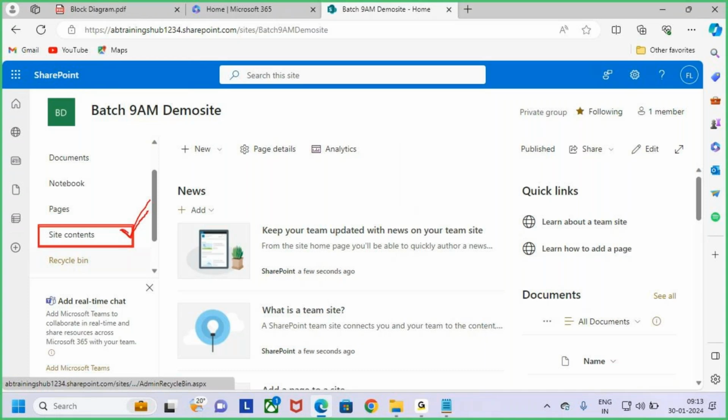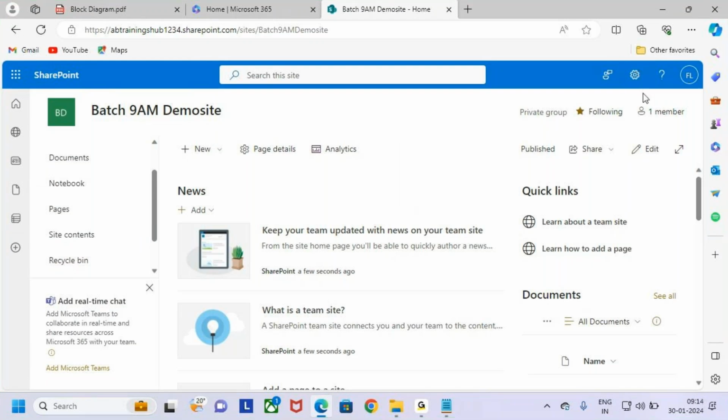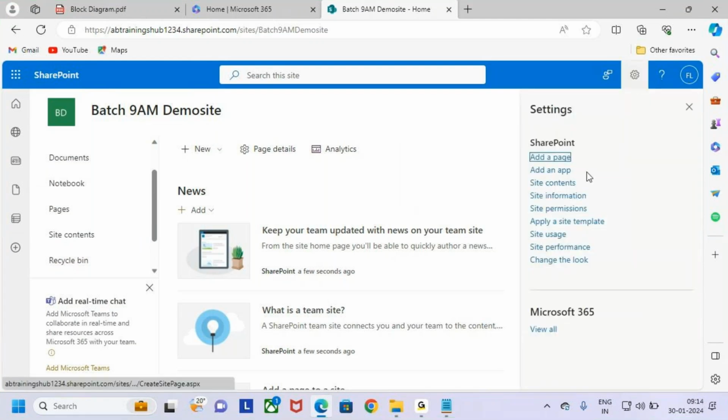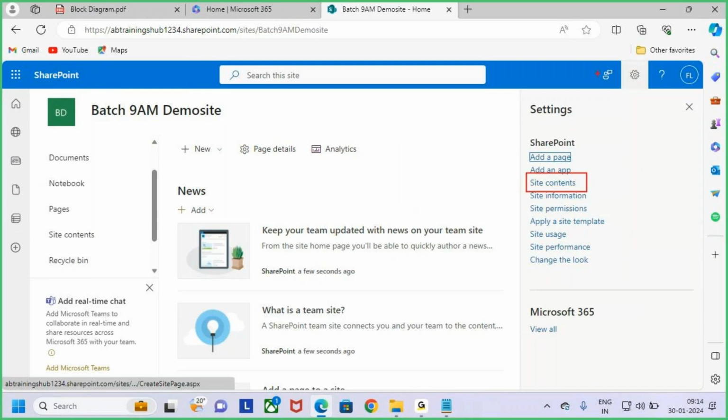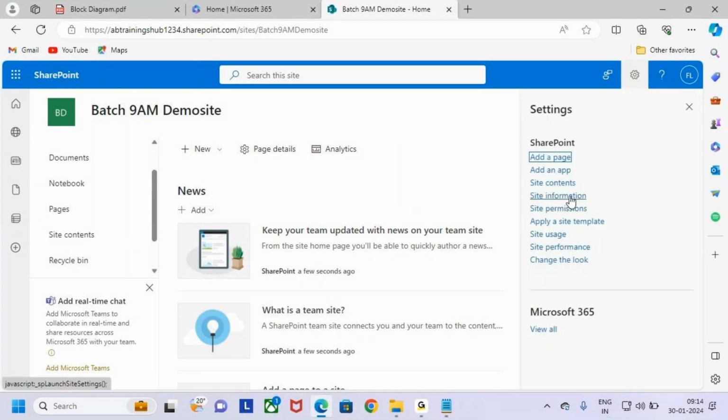From here, you can select the site content, or on the top right side, you are able to see an option called the gear icon, settings. So you can click on the settings. Here also, you are able to see an option called site contents. So you can open the site contents from the settings, or in the left navigation, you can click on it. Let me open the site contents from this gear icon, from the settings. Just click on the site contents.